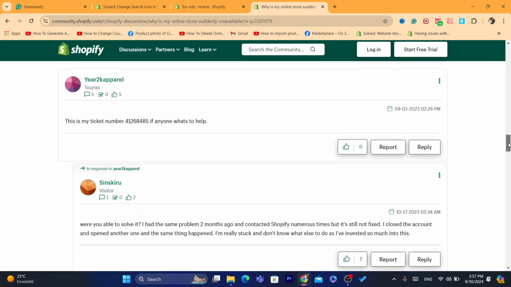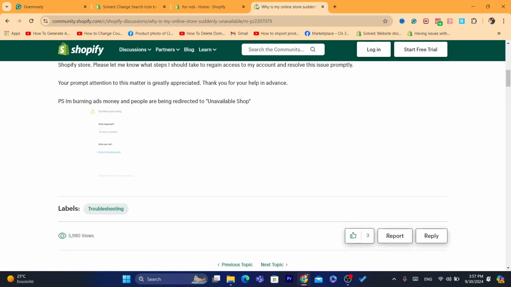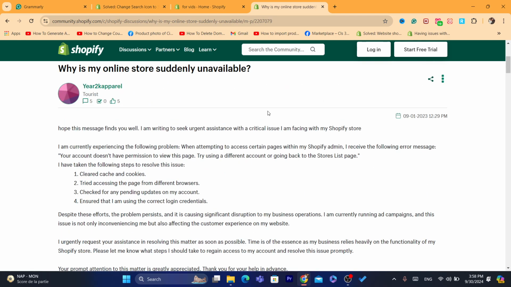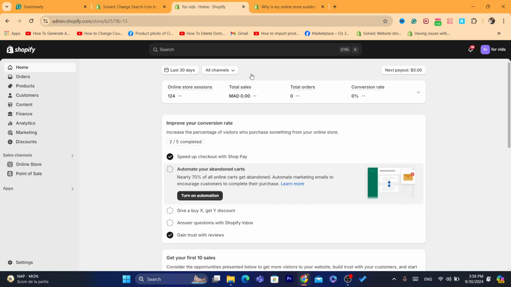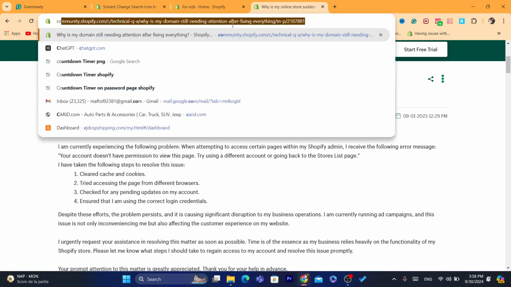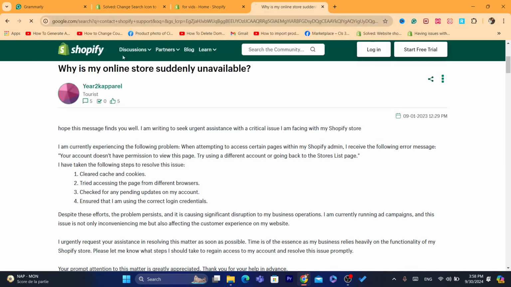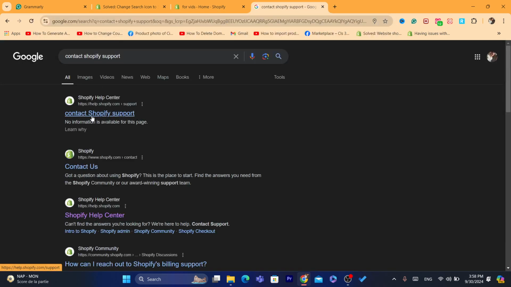So what you guys need to do in this case, if you tried everything and it still doesn't work, is try to open it in a new browser. Then open a new tab, which is going to work for you 100%. In the new tab, search for contact Shopify support and click the first page that says contact Shopify support.